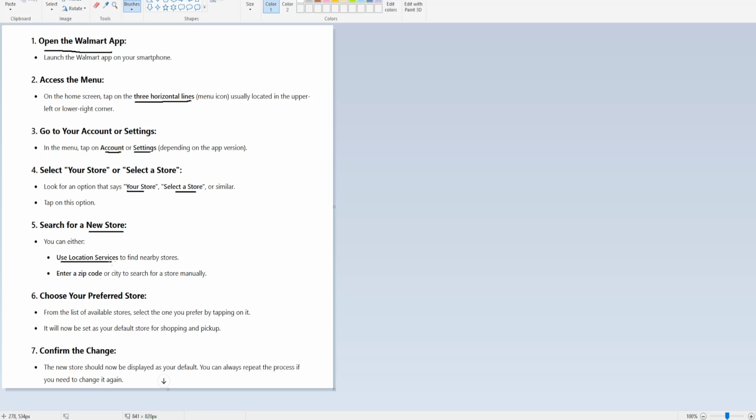So we can use the location services to find nearby stores if we enable location, or we can enter a zip code or city to search for a store manually. We wanna choose our preferred store from the list of the available stores. We will choose the one that we wanna buy from, and it will now be set as the default store for shopping and pickup. Then we just gotta confirm the change, and that's how you do it.